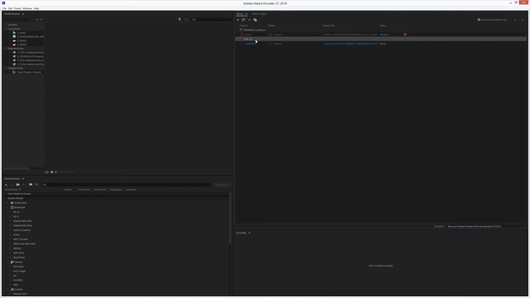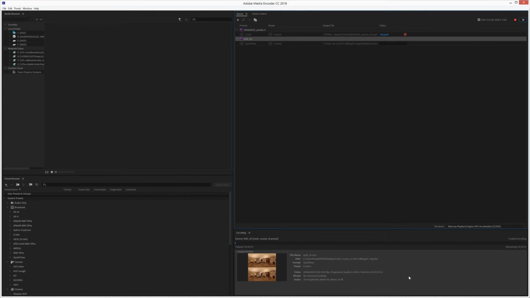Okay, so now it's set in our queue, in our render queue. You can press the play button and it will render. It will take some time, of course, and we'll come back with the right encoding settings that you can use to play it back in a VR headset.